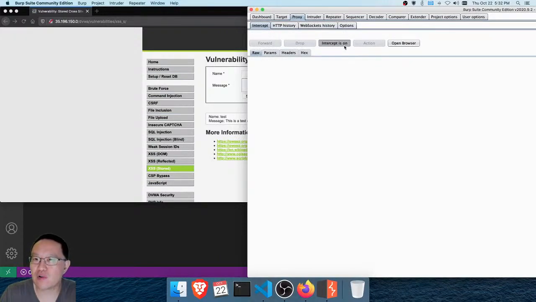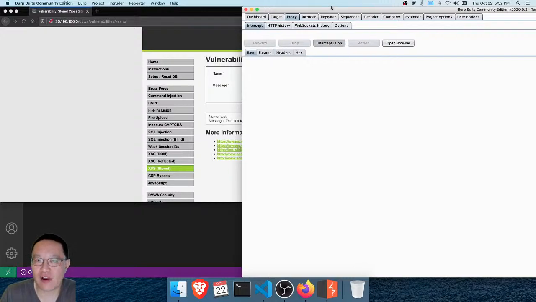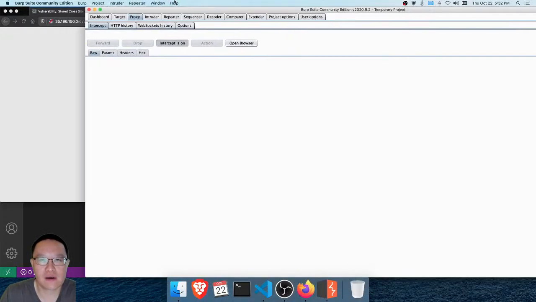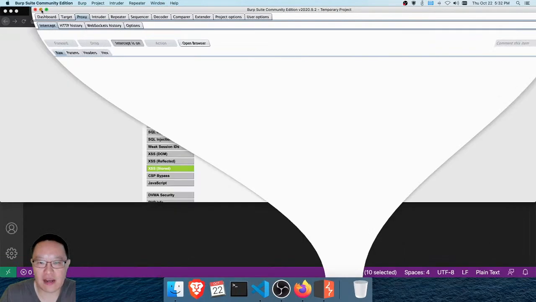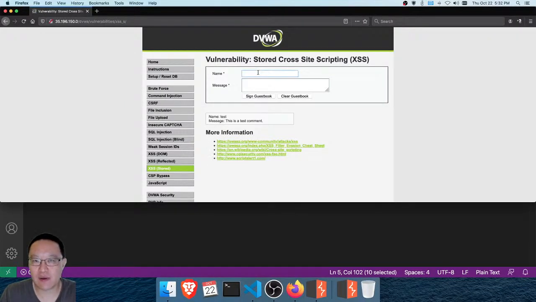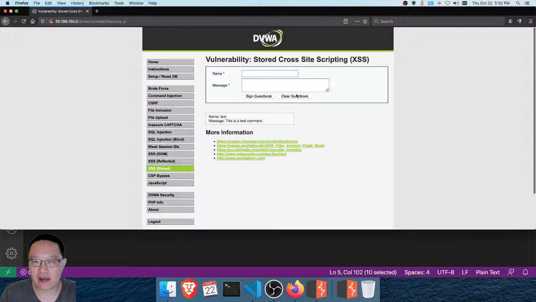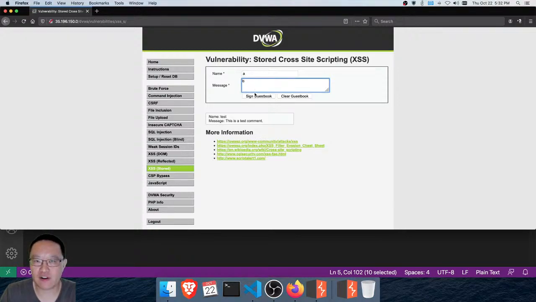I can also choose intercept off, so that not everything I do gets intercepted. I need this back in a little bit. This time, I got the entire screen. I got the message board again. But this time I'm going to type A and B. A is a name, B is a message. I'm going to hit the sign guest book now.